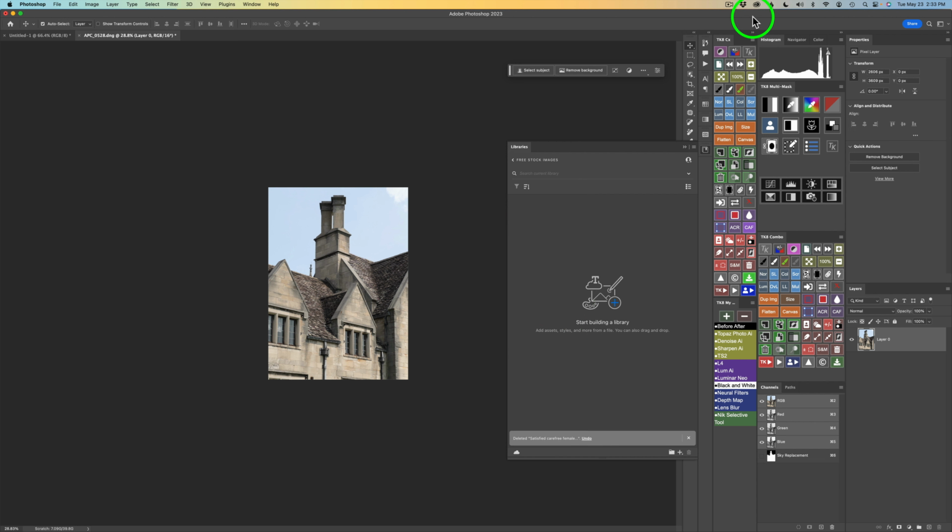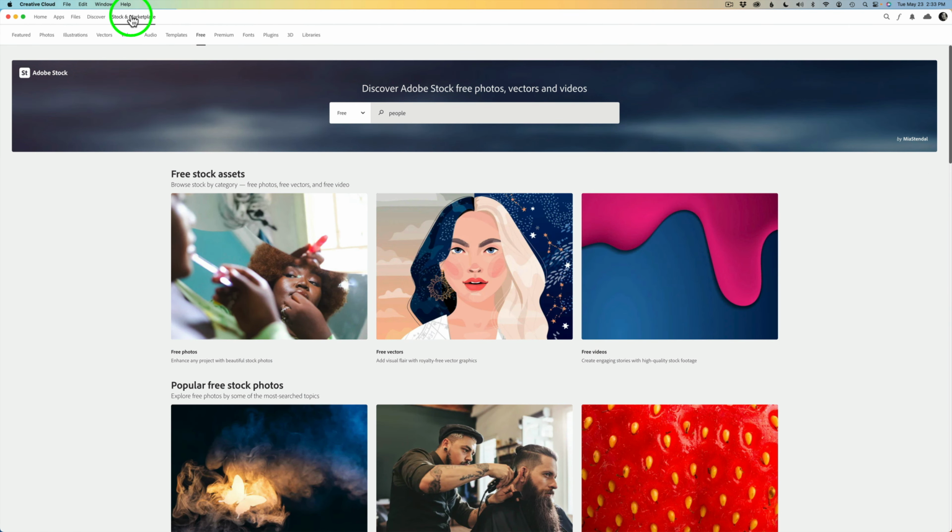Now let's go back to the Creative Cloud. Let me click on my Creative Cloud icon. Make sure I'm in Stock and Marketplace and I'm on free. And now let's say I'm a landscape photographer and every now and then I need to do a sky replacement. So I would like to build myself a nice library of free stock sky images.